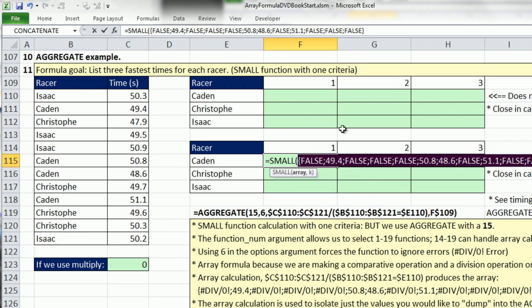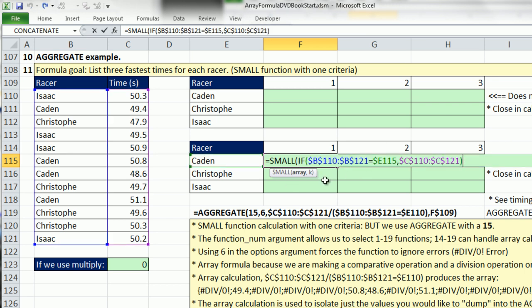you can see now I have delivered to the SMALL just the numbers for Caden. Control Z. Now, that's the array, comma, K, this number right here. So for this column, I need the 1, but when I move over, I need it to move to the 2. So I'm going to lock it, F4 1, 2 times, lock the row, but not the column. Close parentheses.